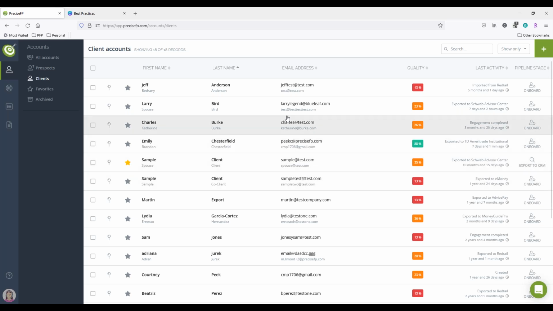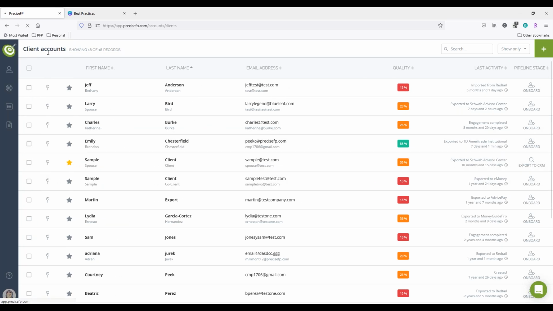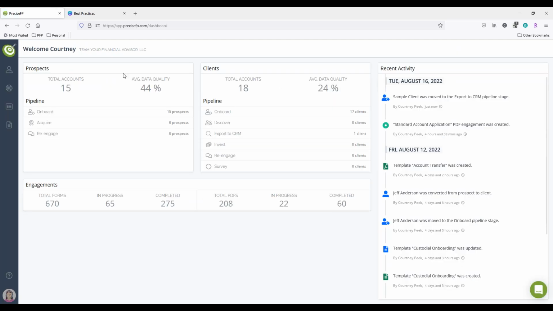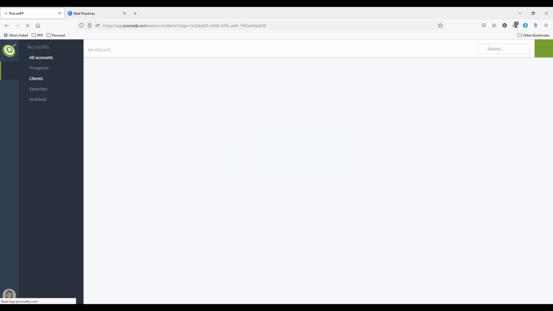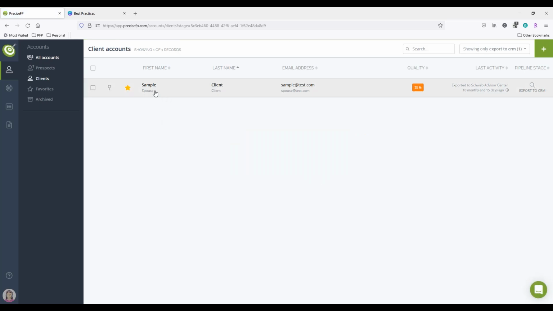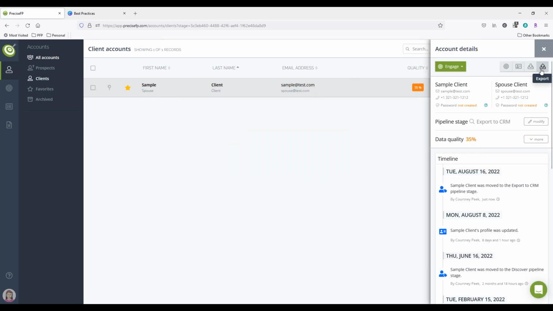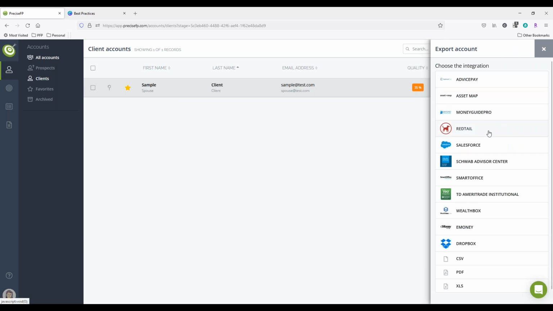So I've got that person in the export to CRM stage, right? My admin comes in, they can come out here and say, oh yeah, there's someone here. This is my stage that I handle. I know I need to click on this, and it opens up that account for them. They can click on the person's name, boom, export that over to Redtail.